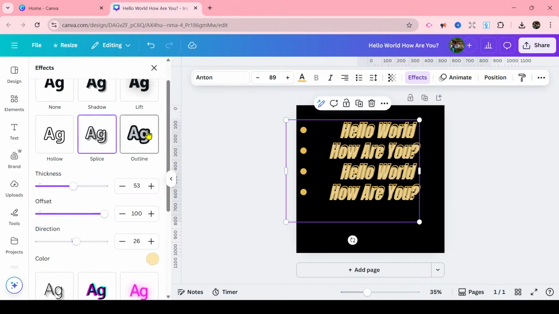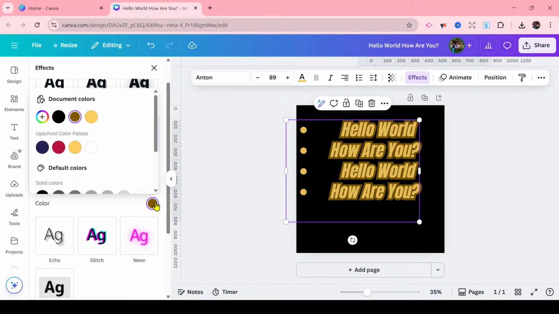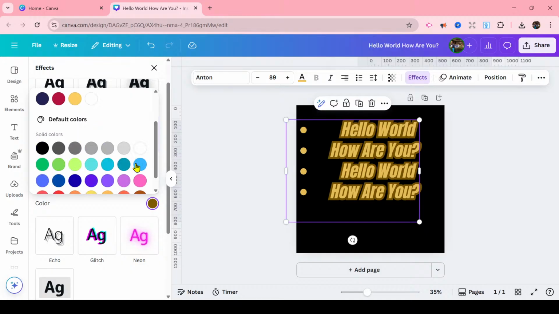Now we are going to go for the outline. Again, here you can change the color, and you can also thicken the outline. See, you can see the outline is darker. Now if I want to change the outline color, I can change the color. See, whichever color suits your design, choose that color. You can try as many as possible. You can click and try.